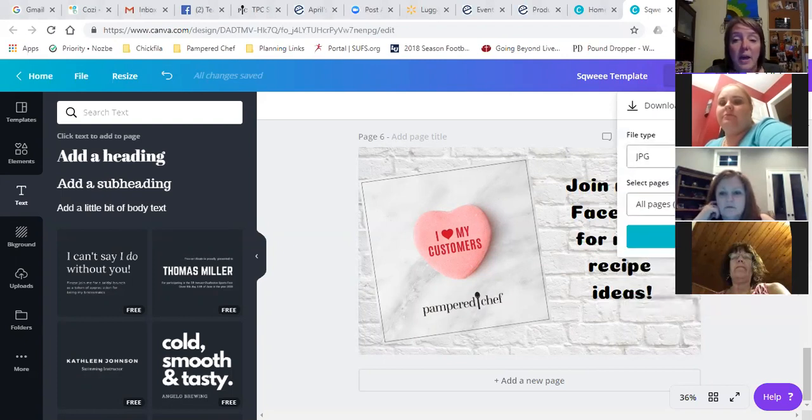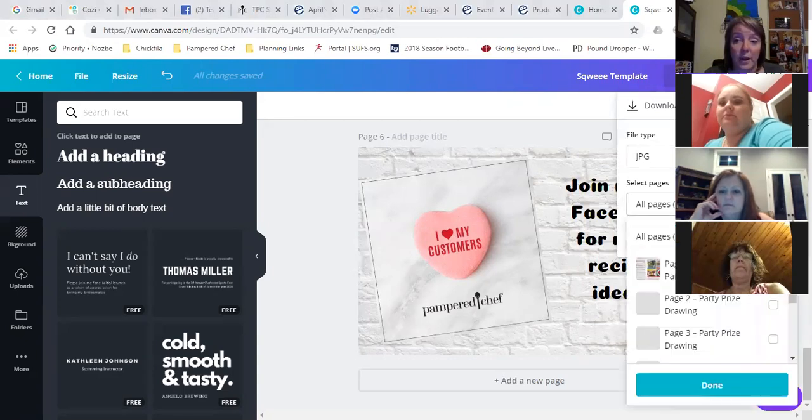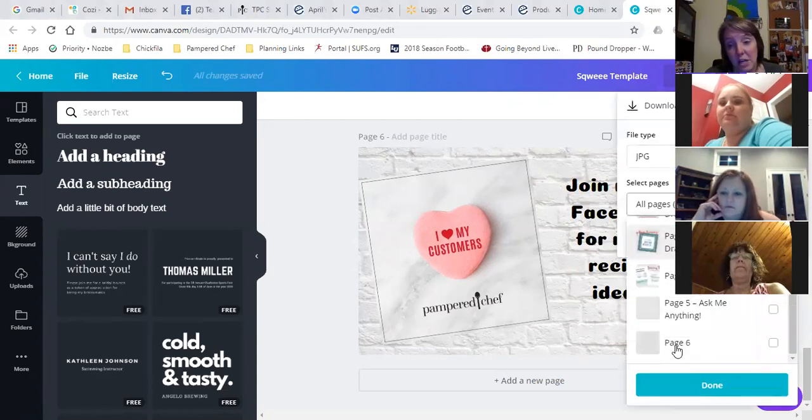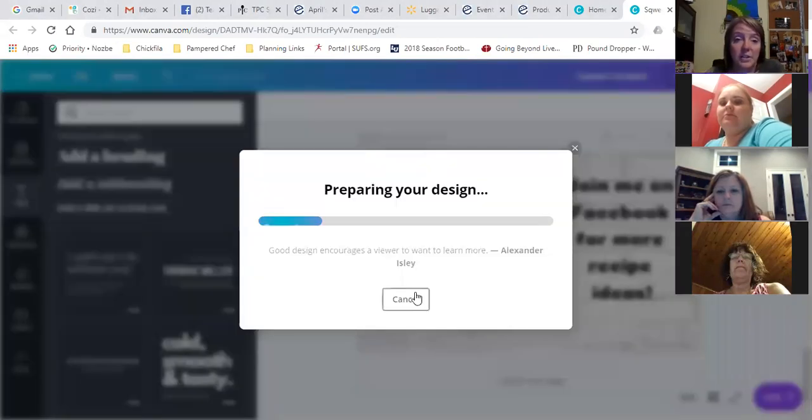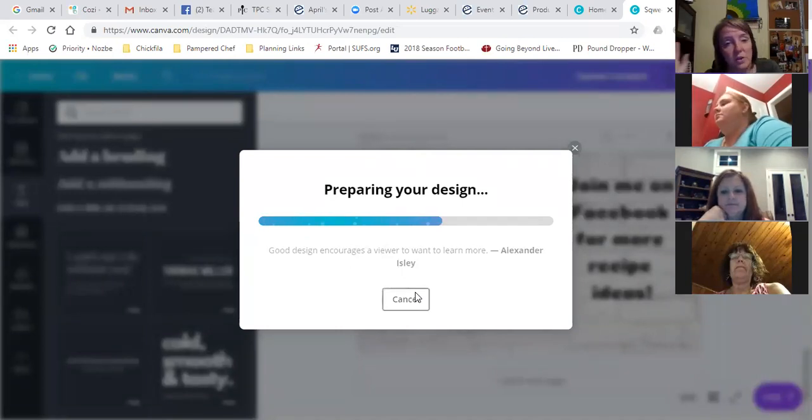Then I just save it as a JPEG, and then it tells you, in this case, because I have 6 pages in this particular file, it asks me if I want to save all the pages or just a certain one. So I can hit just page 6, then I hit download, and then it'll download it as a JPEG. Okay, gotcha. I've got a file that says Sqweee slides or Sqweee party event posts or something like that. And every one that I download, I just save it in that file, and then you just go to Sqweee and upload it. So, yep.